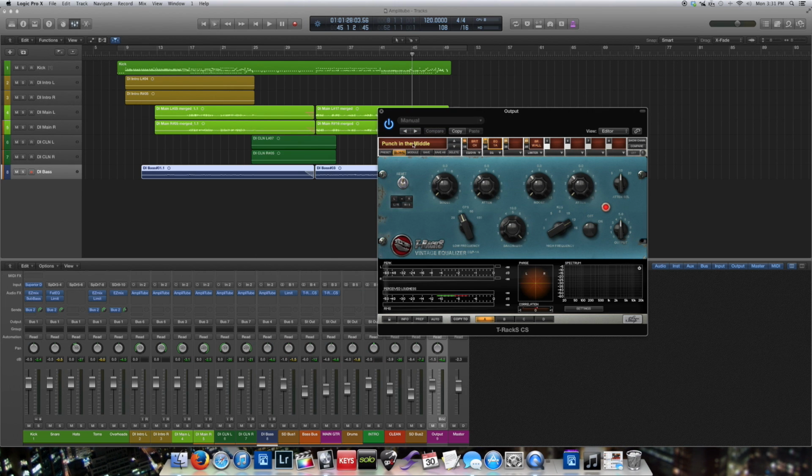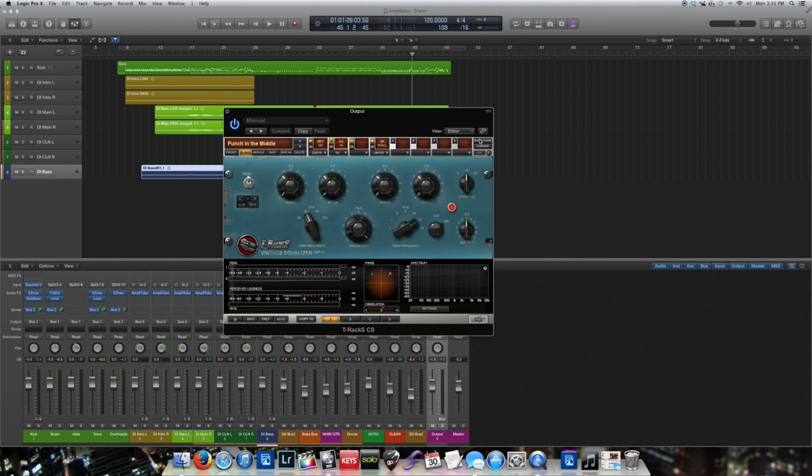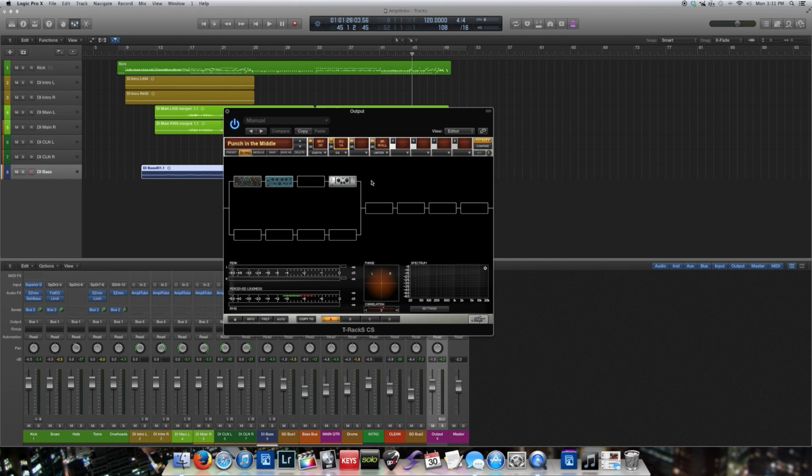Now, the cool thing about this T-Racks is you're building an entire chain. As you can see, you can build very complex chains within the shell of the one plugin instance on your bus. And I really dig that. That's super cool. That's how the song was made. If you have any questions, leave them down below. And I hope that helps you guys a little bit on mixing and the general idea of what I start with and use often for the heavy songs.